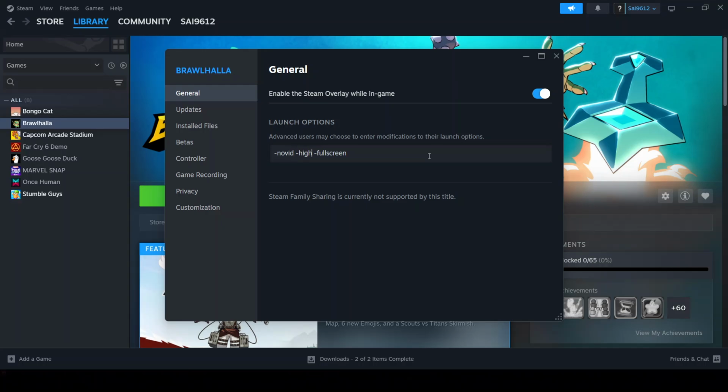If something doesn't work as expected, remove options one by one to isolate the cause, or clear the field entirely to return to default behavior. Not every game supports every option, and some titles may override your choice based on in-game settings.